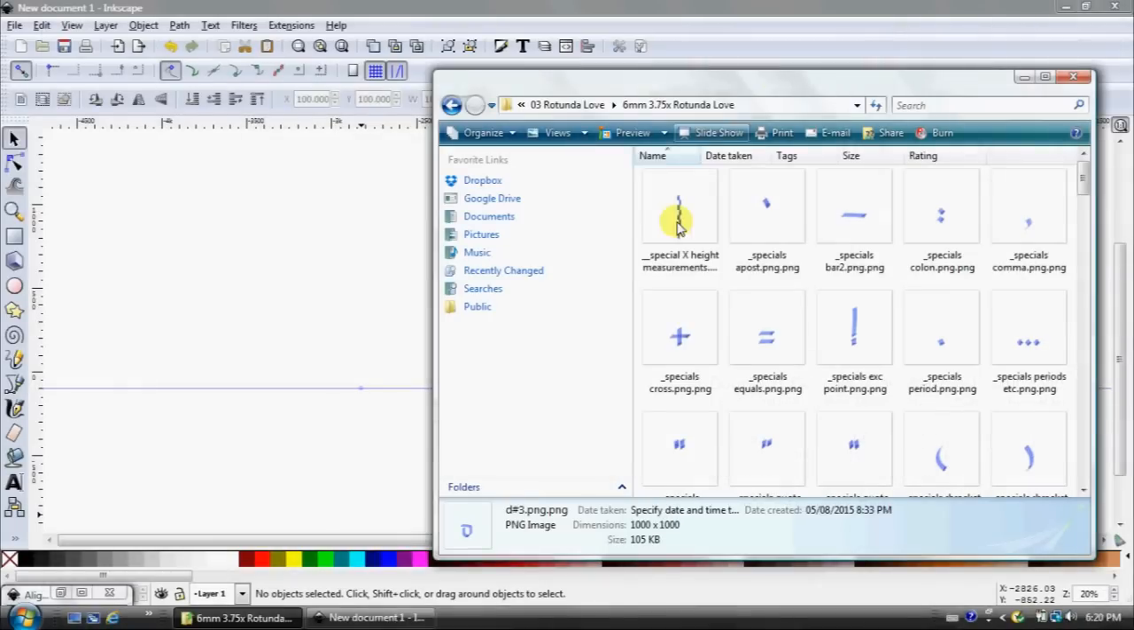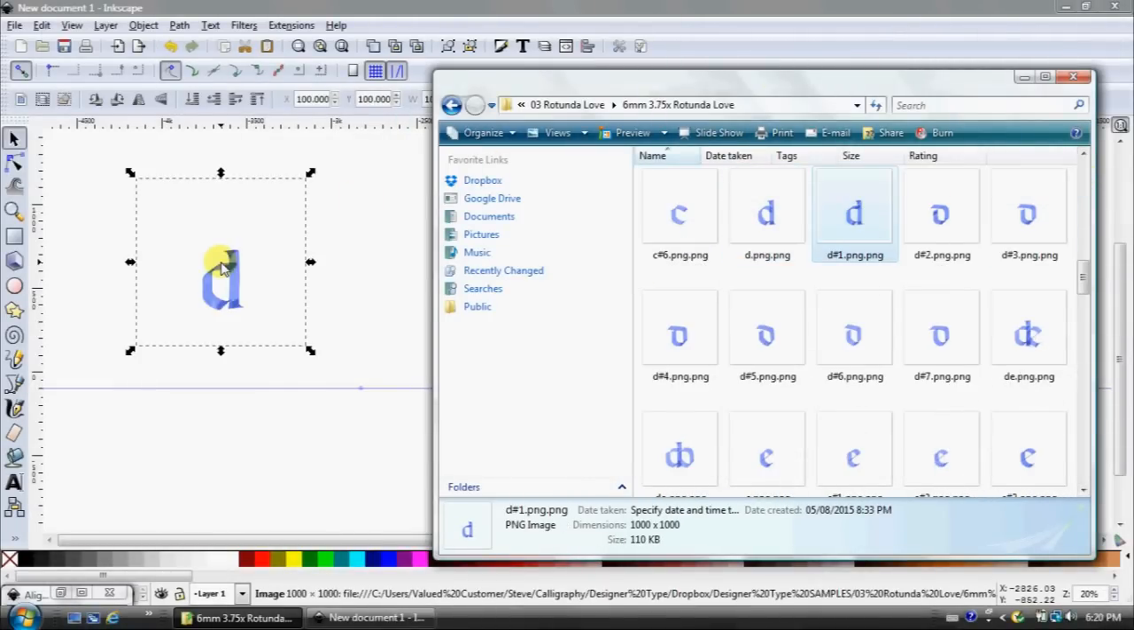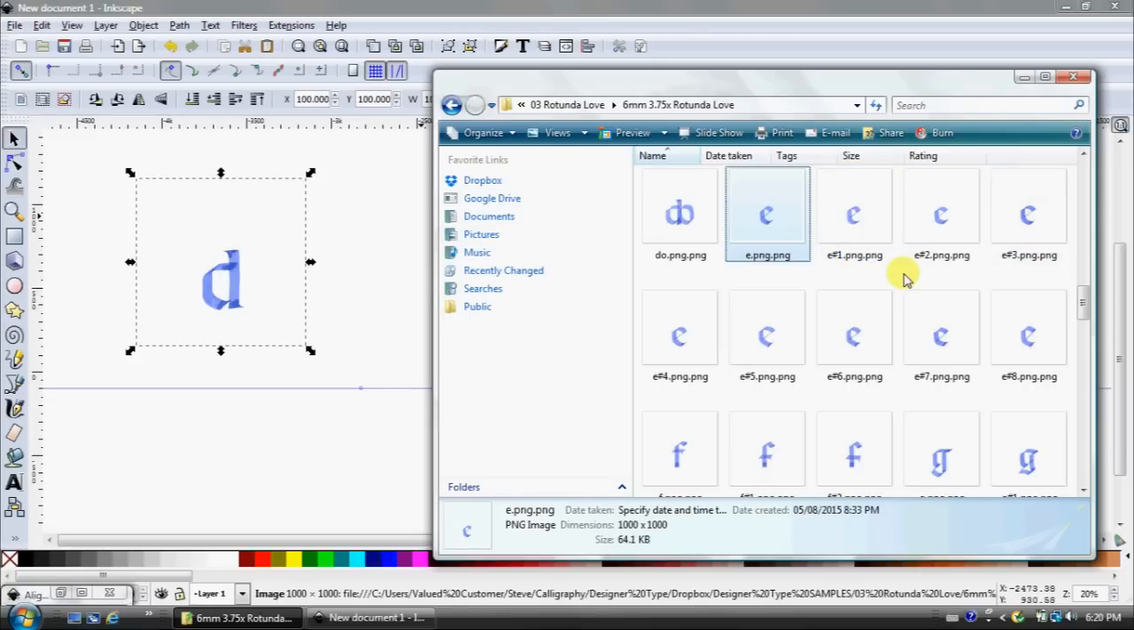So let's see Designer Type in action. It's really just 3 easy steps. Step 1. I have my Rotunda Love typeface open, and I'm going to scroll down to the letter D and drag and drop that D right into Inkscape. That's the design software that I'm using. I've clicked on the letter E, and I'm now selecting the best letter E from a collection of many of them. I'm just going to drop that into place there.